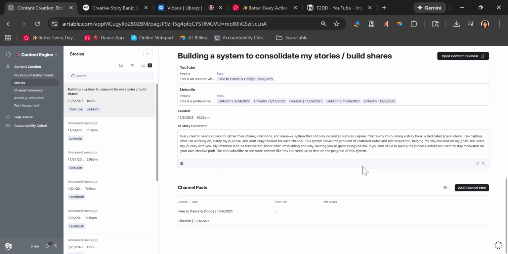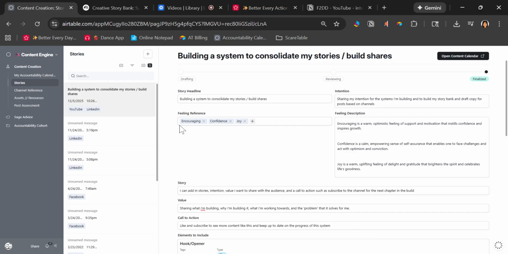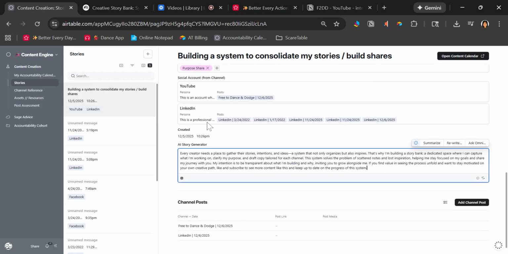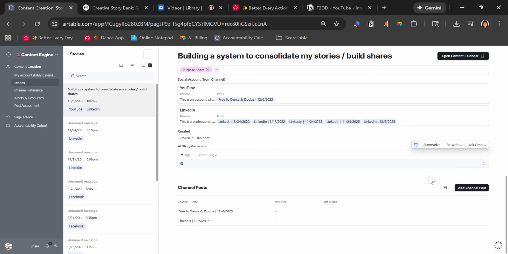Anyways, so here is the story that is generated based on what my previous selections were. But since we added additional feelings and another element to the post, let's regenerate that and see what it gives us. Go AI.